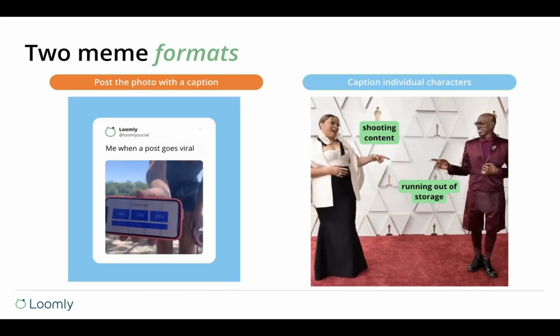Here are two easy meme formats. Post the photo with a caption, or caption the individual characters in the post. Just like any other trending content, making memes specific and relatable is the key to success.